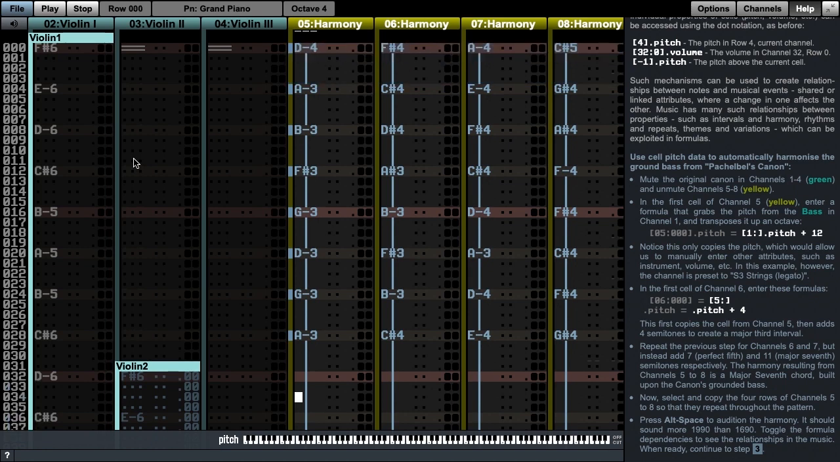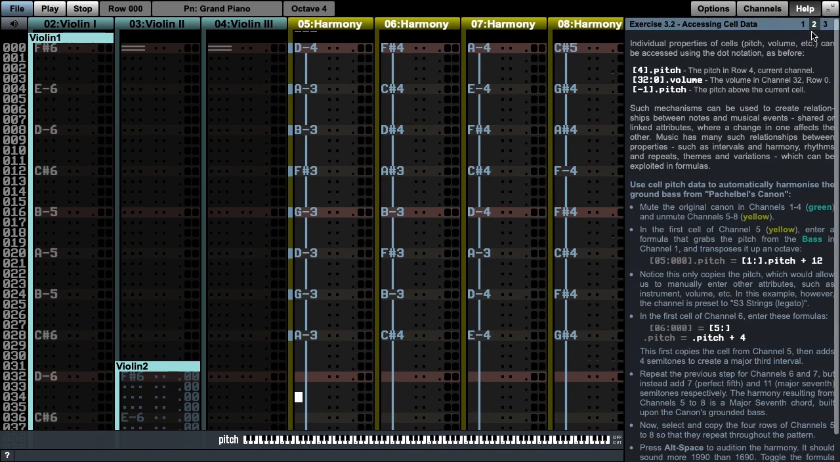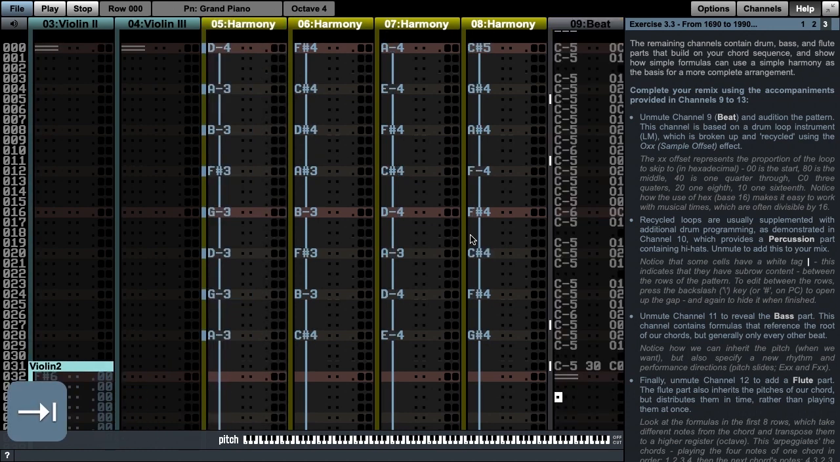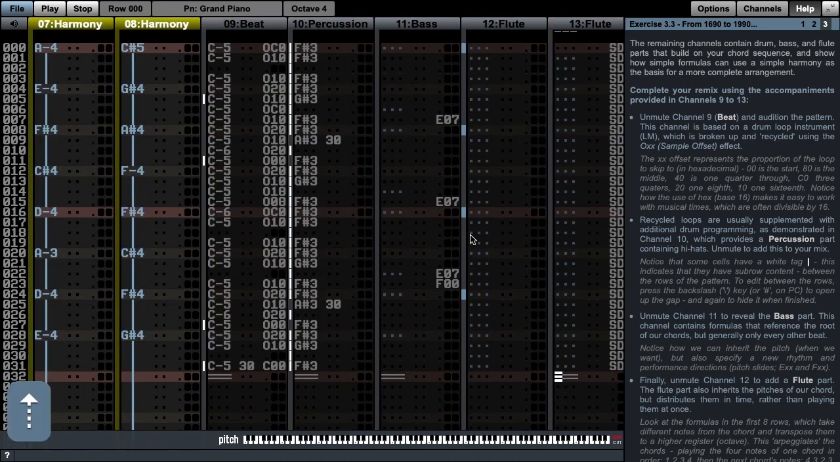Let's now move to step 3 to complete our 90s remix. The remaining channels contain drum, bass, and flute parts that build on your chord sequence and show how simple formulas can use a simple harmony as the basis of a more complete arrangement. Let's first unmute channel 9 and listen to the beat.